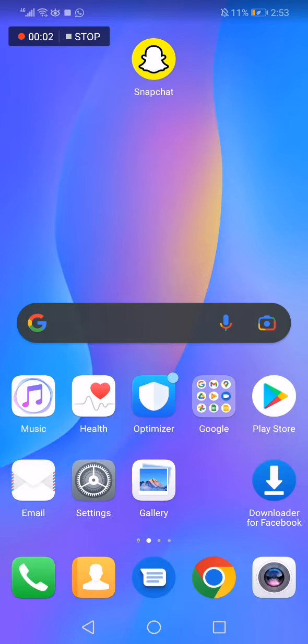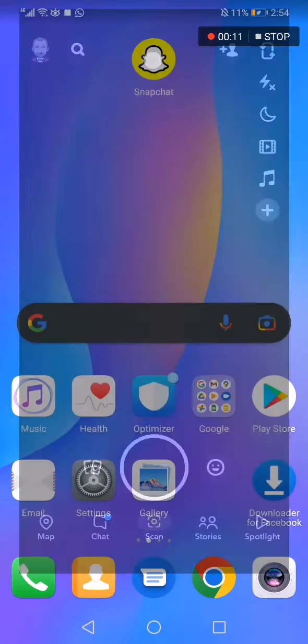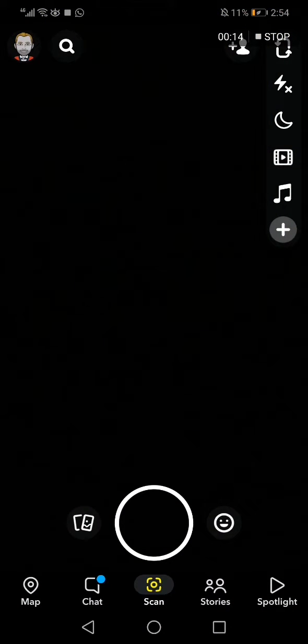How to add or change your bio on your public profile on Snapchat app. So hello guys, first thing you have to do is just go to Snapchat. Now this is the home page.